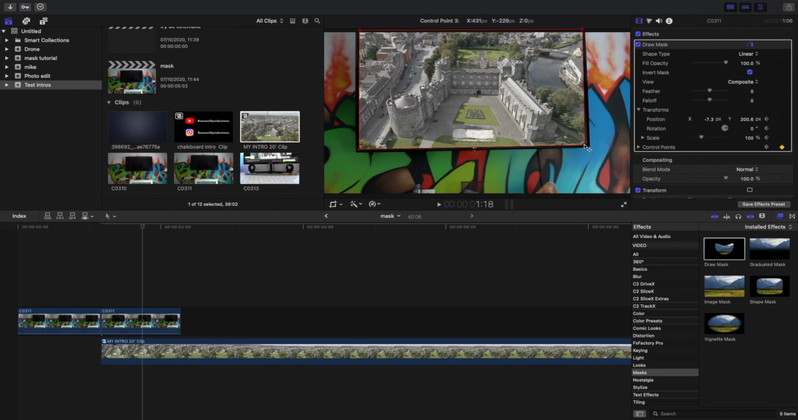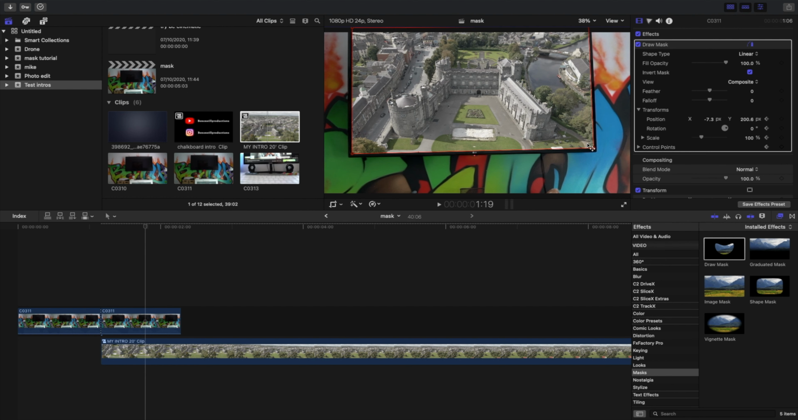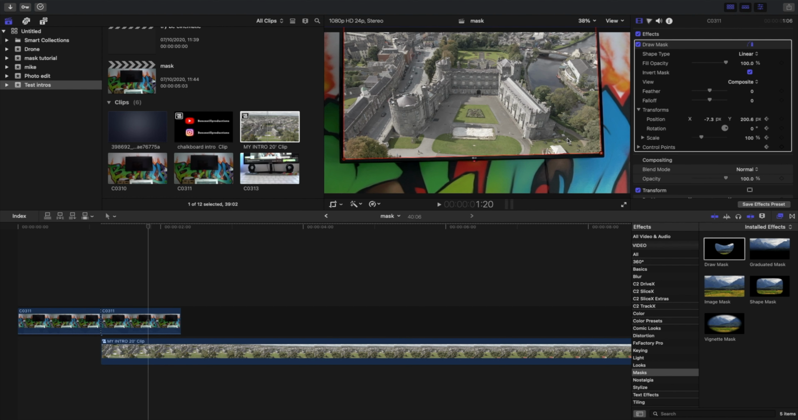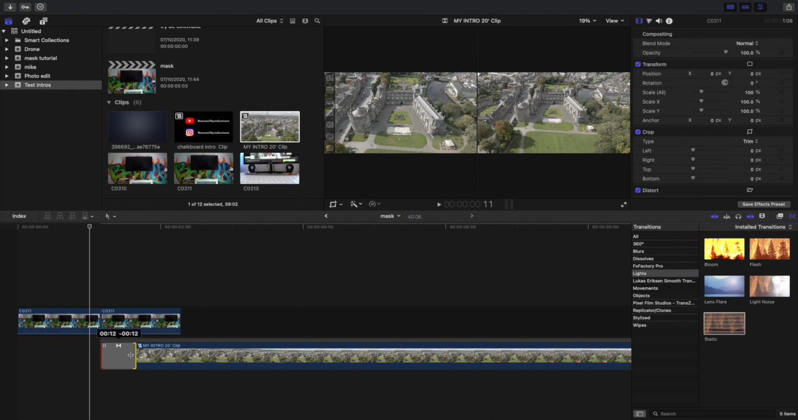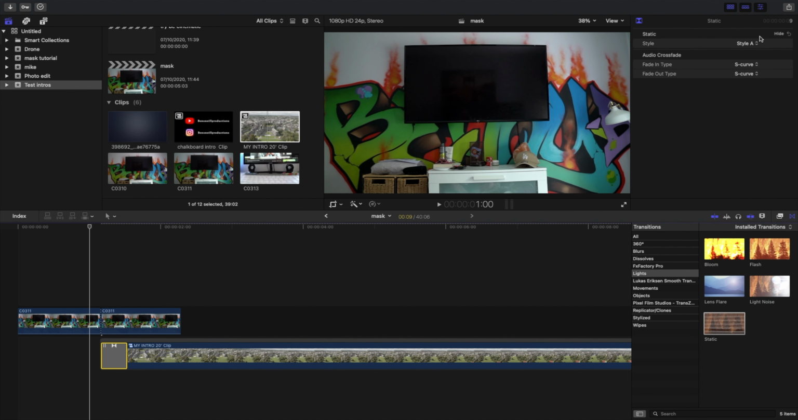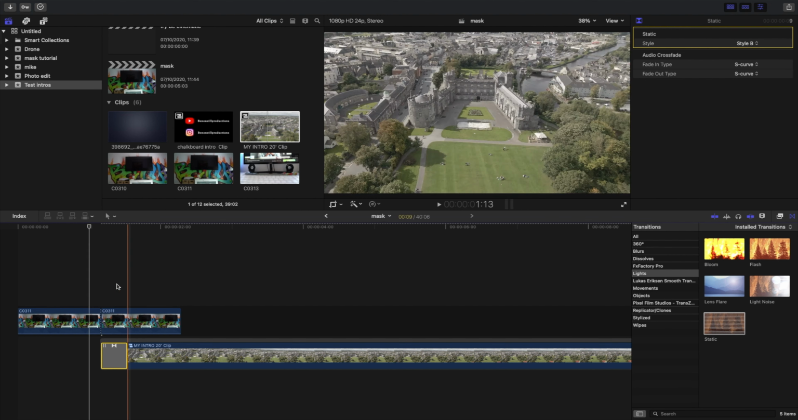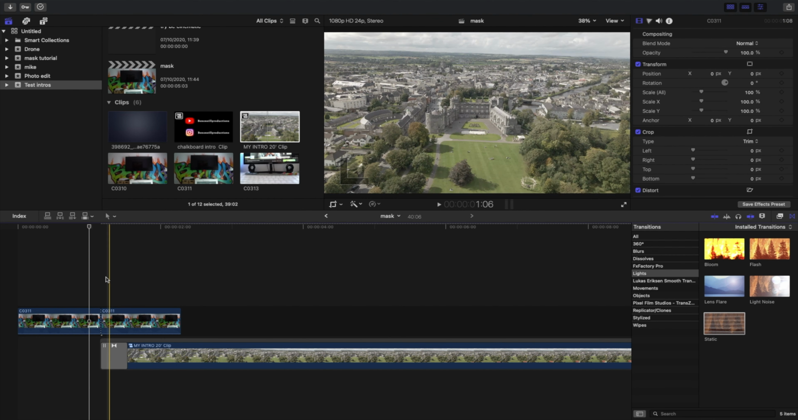So now as you can see, as it zooms in, the mask is in line with the TV at all times. This makes the transition look a lot more fluid and interesting. So the last thing I'm going to do now is just add a transition to the bottom clip. I'm going to use the static transition, and on the right hand side we're going to click Style B, just as this is the style I really like.